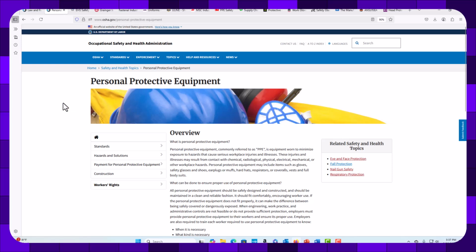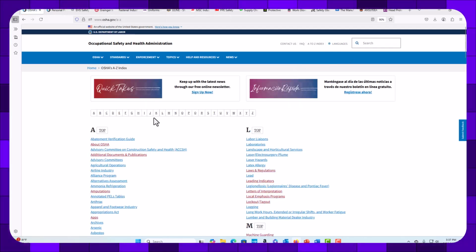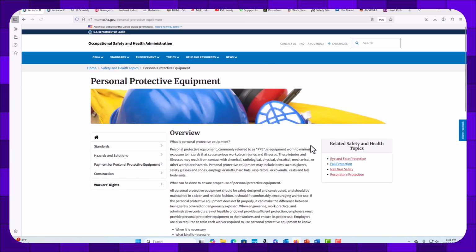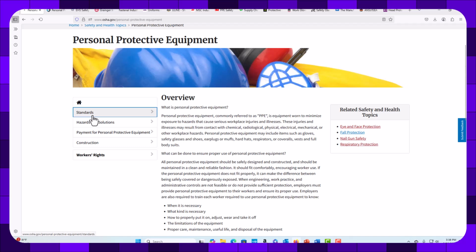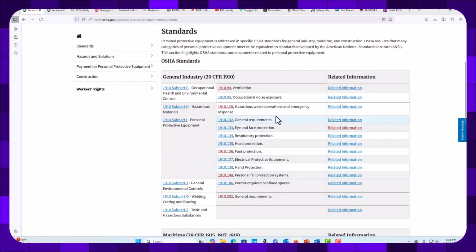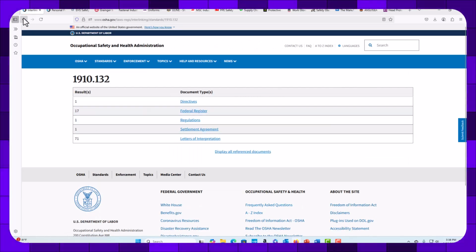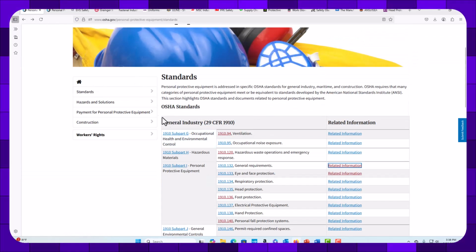If we were to look up personal protective equipment, which would be essentially going to the A to Z index, going to P and personal protective equipment, which is right here. There's good stuff here. Zoom in just a touch. So we've got the standards. It's all under subpart I. That's where we're really spending our time here. Related information. So general related information. Nope, that doesn't help us. That just kind of gives us letters of interpretation and things like that.